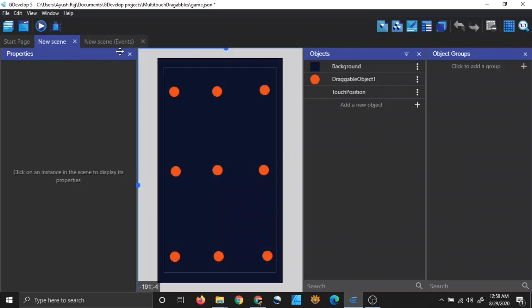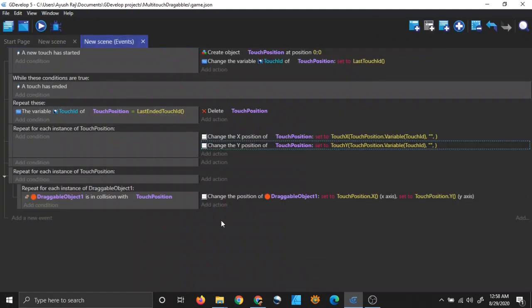So that's my setup, and now let's see the code. You can see that I have so much code, but I got the inspiration for writing this code from an example project in GDevelop 5. So let me first show you the example project which deals with multi-touch. That example project comes bundled with GDevelop 5. So you can also have a look at it and understand what multi-touch does and how it does it.